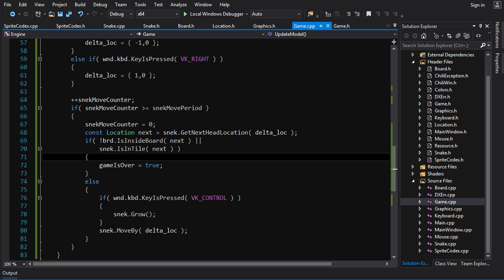The reason for this is, when the snake moves, the final tail is going to go to the new position, so it's going to become vacant. The tile that the end of the tail occupied will become vacant after the snake moves. So we want to test, but we want to exclude the very end of the snake.